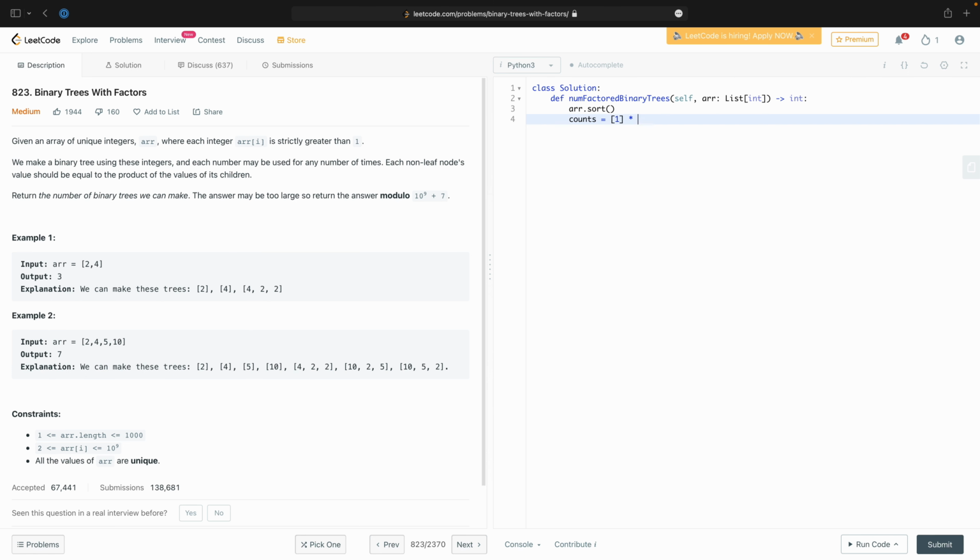Oops, this isn't JavaScript. Let's get our mod going, just so we don't have to recompute that often.